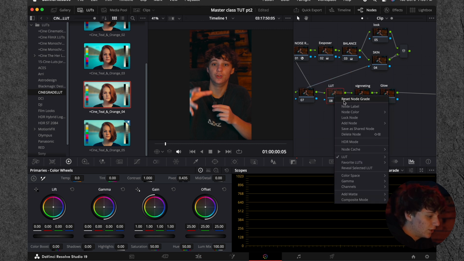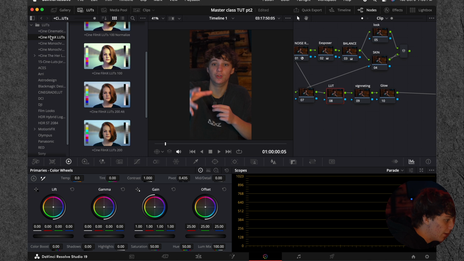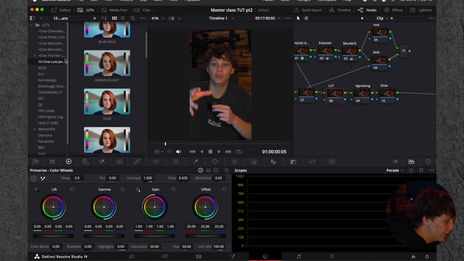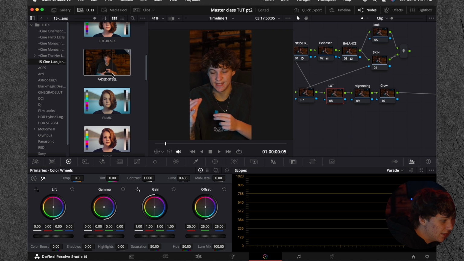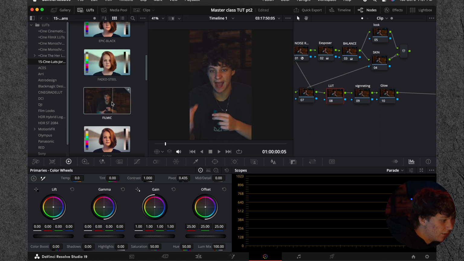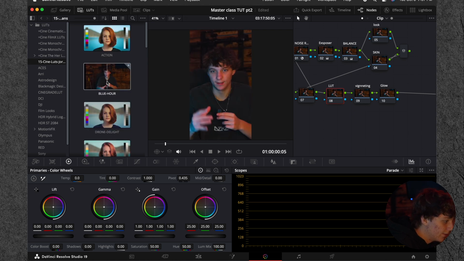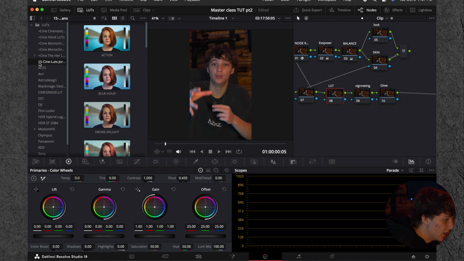And if I wanted to, I could do a completely different grade by doing a completely different style. I could do like a faded steel style, like this style. The sky's the limit with these LUTs.